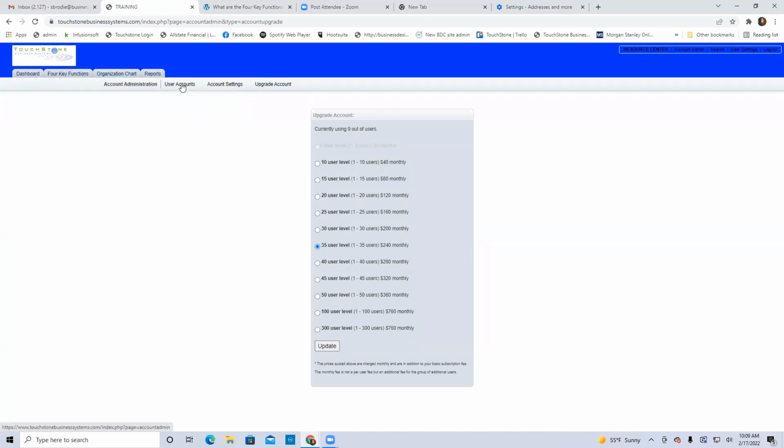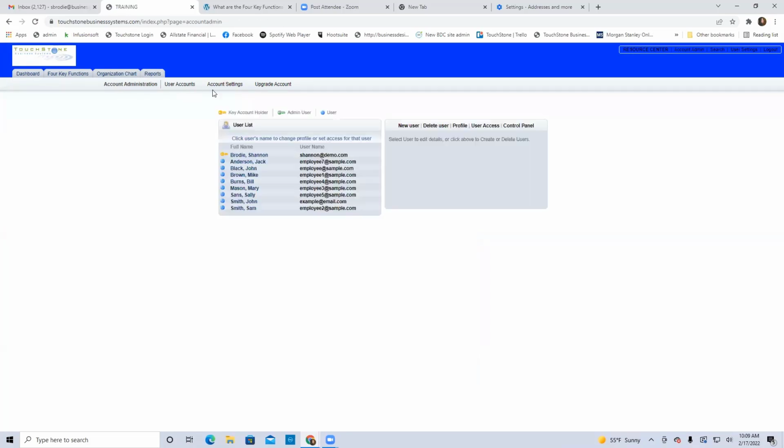You do need to be the key account holder to see this upgrade account option. The key account holder is me right here. Even if you've been made an administrator, but you're not the key account holder, you won't see this upgrade account button. So if that's your situation, just make sure that you have the key account holder log in and go to upgrade the account.